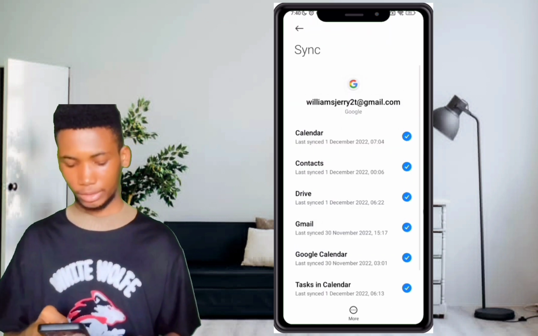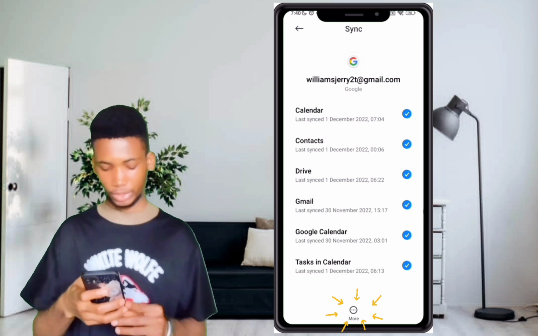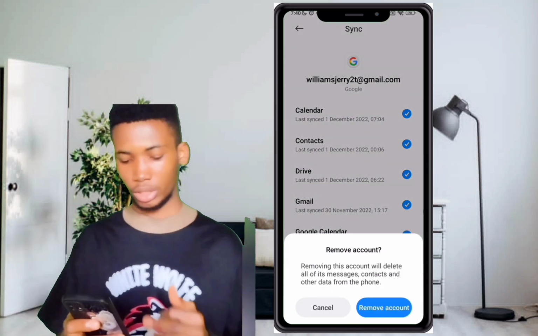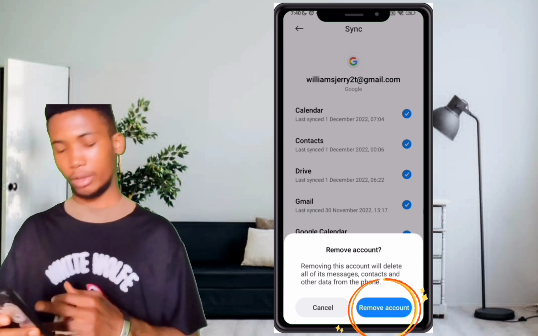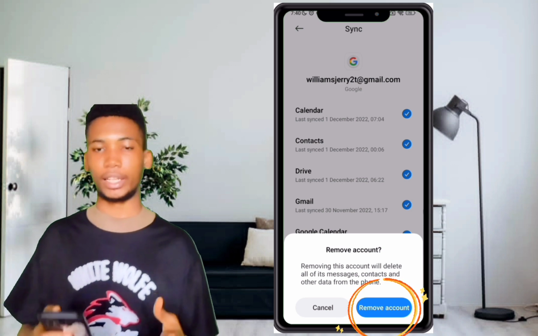You select that. After selecting that, you have to remove by pressing the 3 dots at the end, the more option there, and click remove. Then if you want to remove the account, click on remove account. It will be removed from your phone, and that's it.